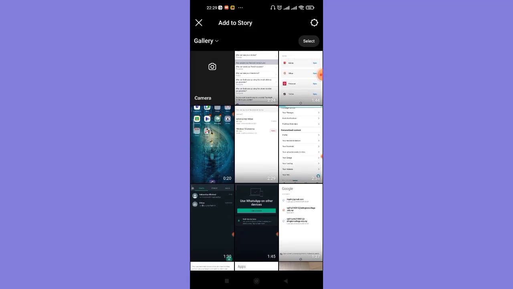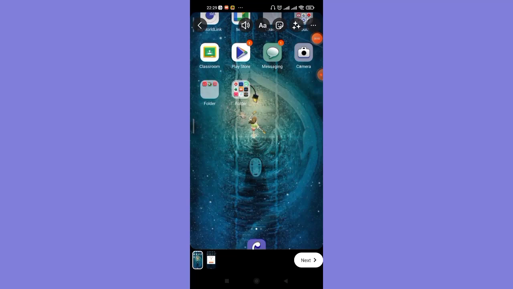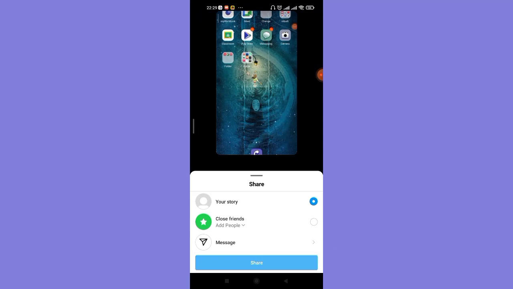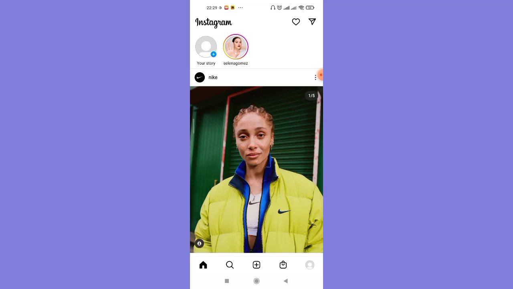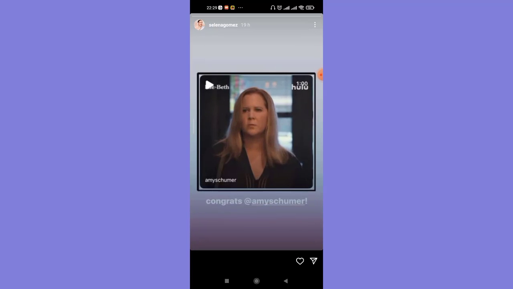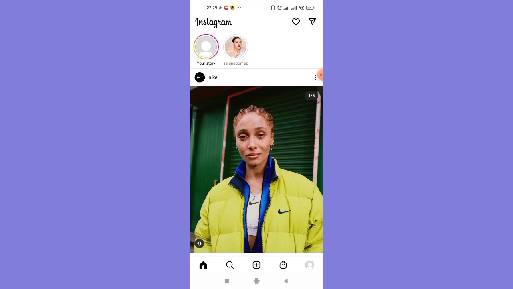So let's say I want to upload this on my story, so I'll have to click on it and then I'll have to click on this next option and click on share. So the story will be uploaded. To view other people's stories, what you'll have to do is simply click on these options that will appear on your story tab on the top of your screen.